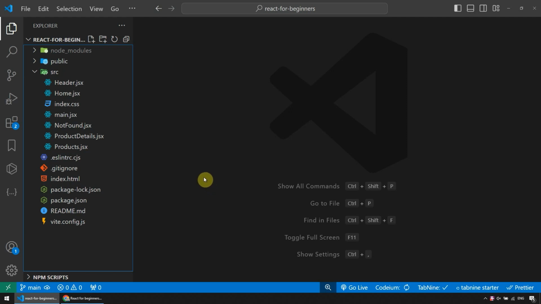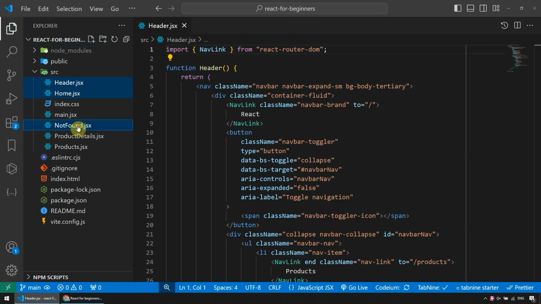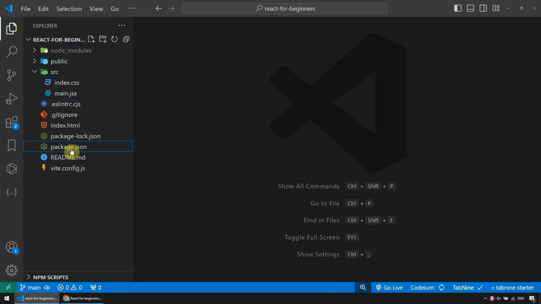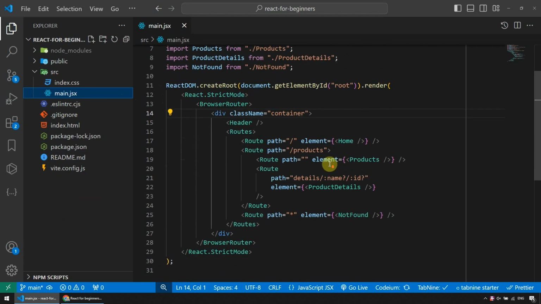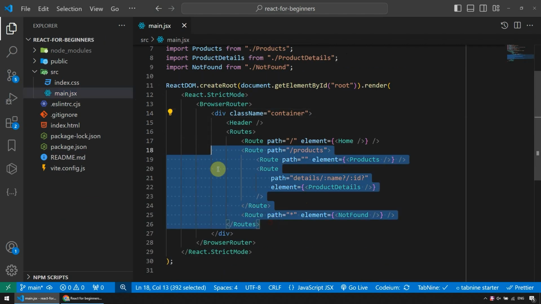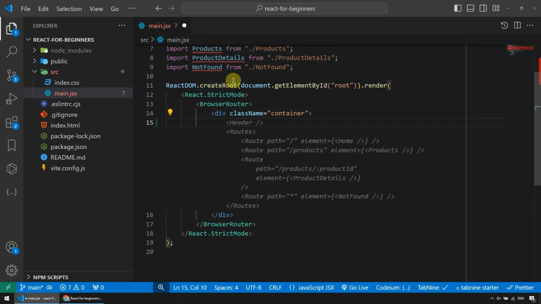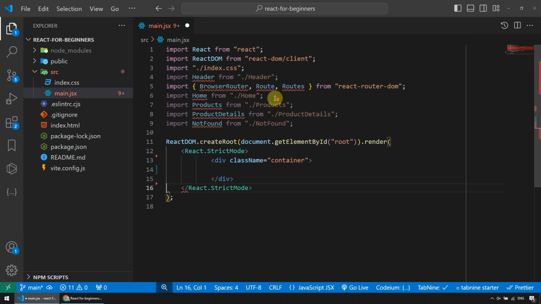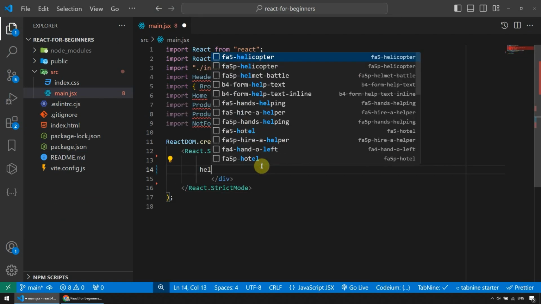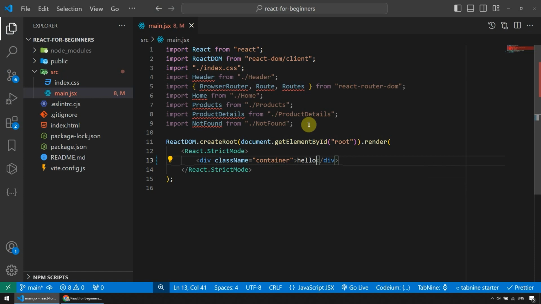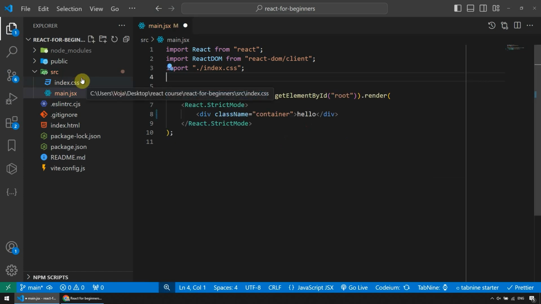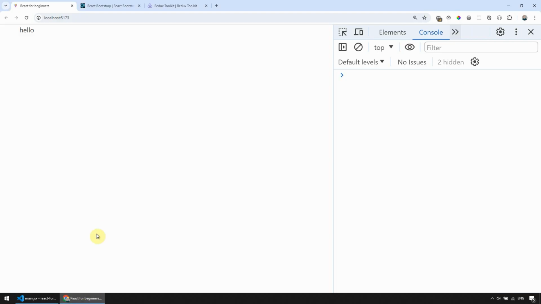But first of all, let's remove all of these components we don't need. So this and this and this and this and this. Delete those. Go to main and here get rid of everything inside of the div here. And the browser router as well. Let me just say hello here or whatever. And remove these imports.